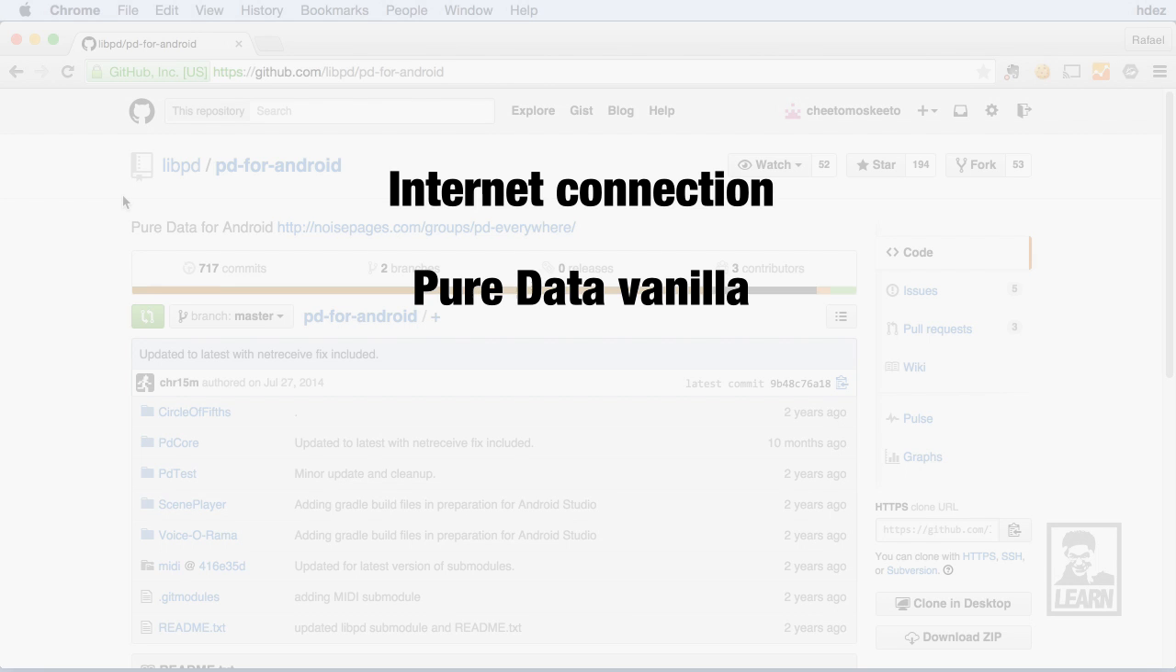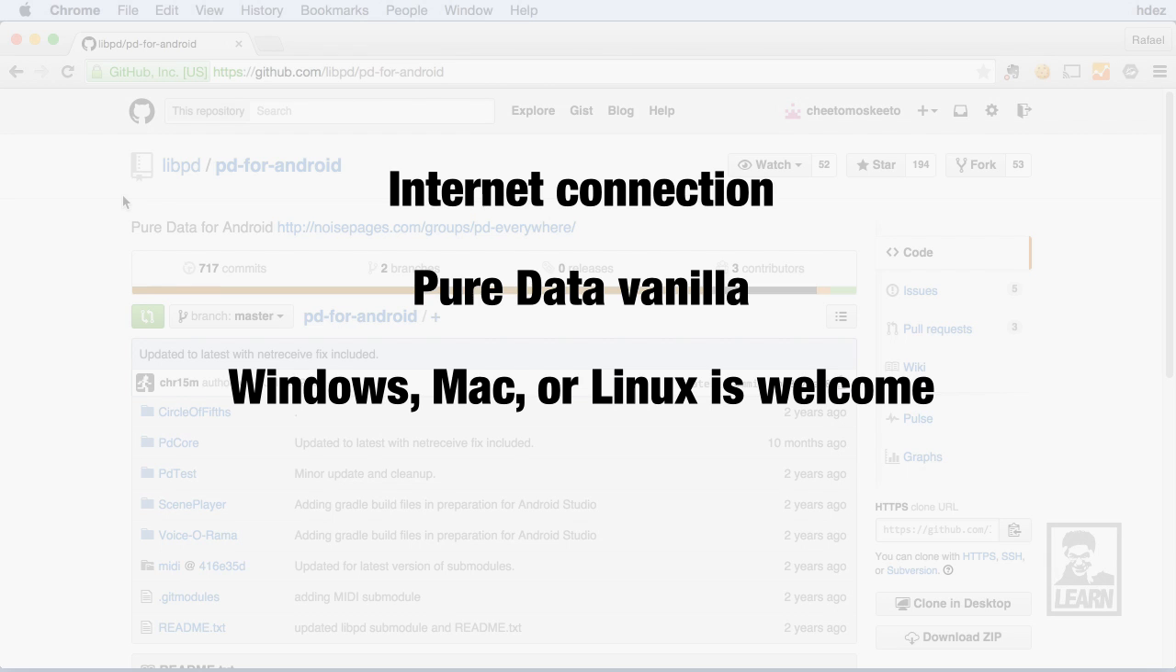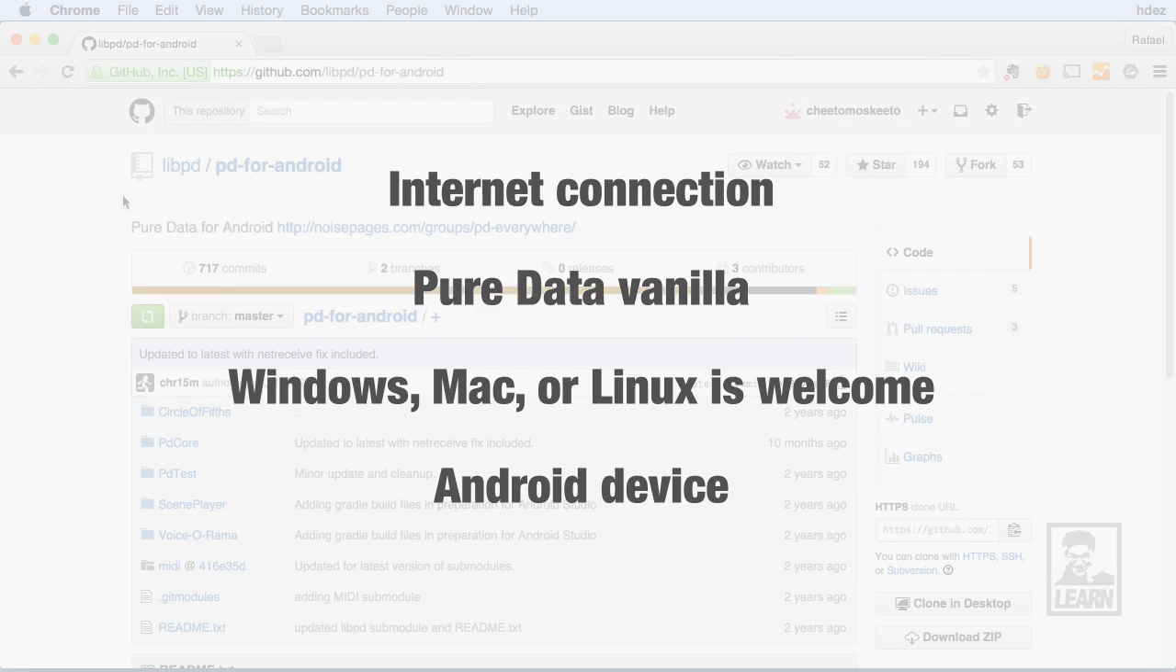As we're developing for Android, you can develop on a Windows, Mac, or Linux machine. I'll be using a Mac running OS X Yosemite. Lastly, if you want to deploy your app to a device, you'll need an Android device.